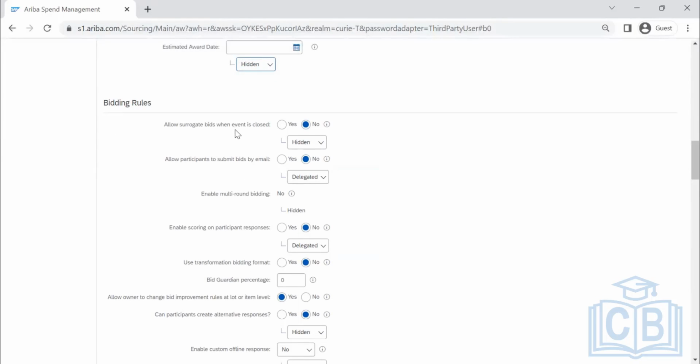Do you want the surrogate bidding option to be available? Hidden. In this case, if someone is creating a project using this one, they will not be able to use the surrogate bid option. I want to give this option and yes, and I want to hide it also. Let's allow the surrogate bidding also. Allow participant to submit by email. So I don't want that. I am hiding it also. Why are we using the email method? We don't want to use that method.